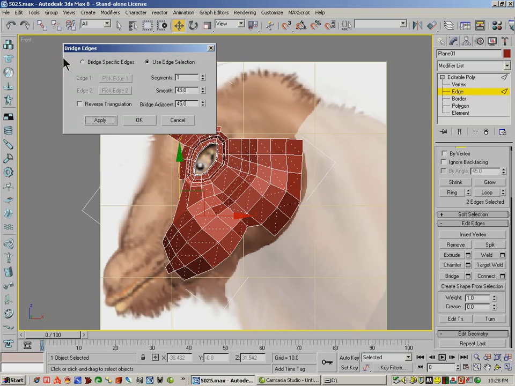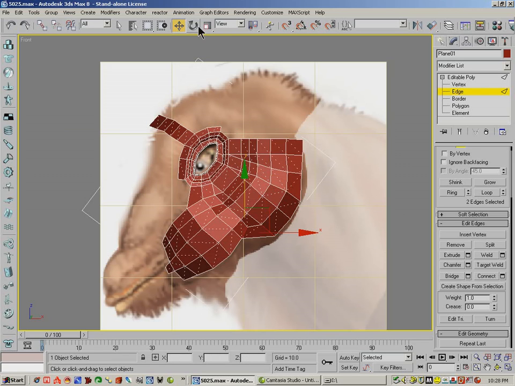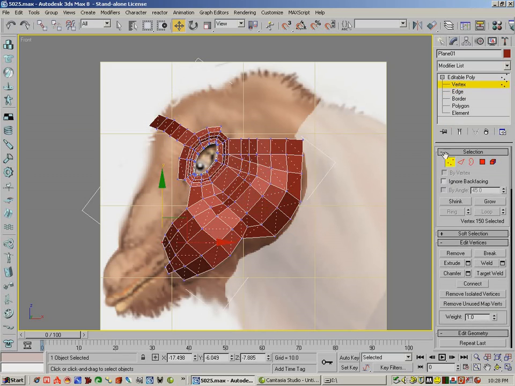Well, actually, I think what I'm going to do is undo that. I think I'll put a piece coming straight out of there. I think this one and this one can probably hook up, though. Okay, and then back to vertices, and we'll just manipulate our vertices a little bit more.